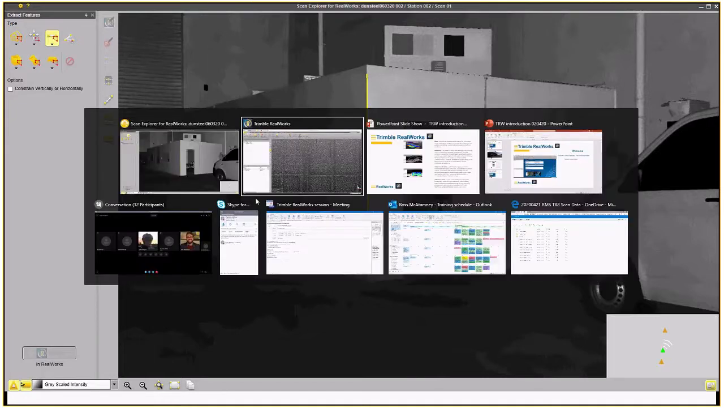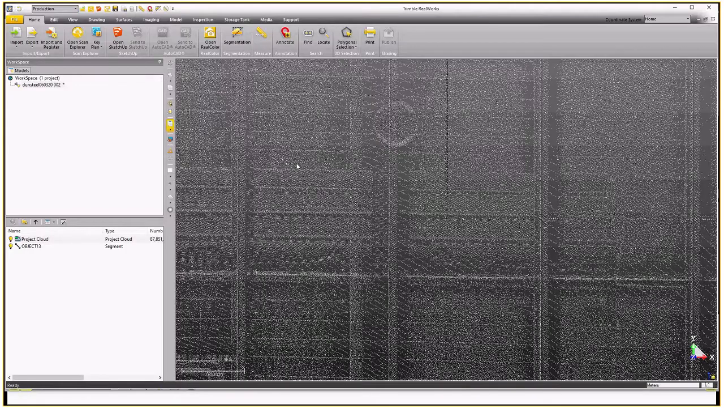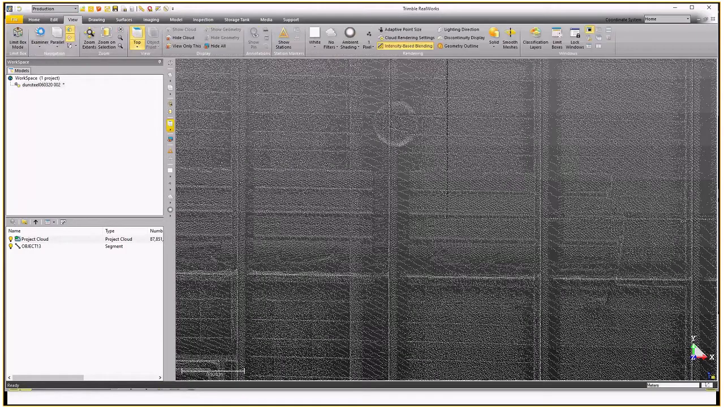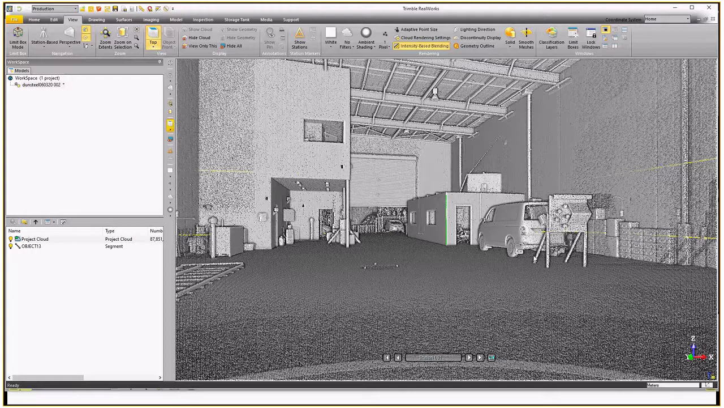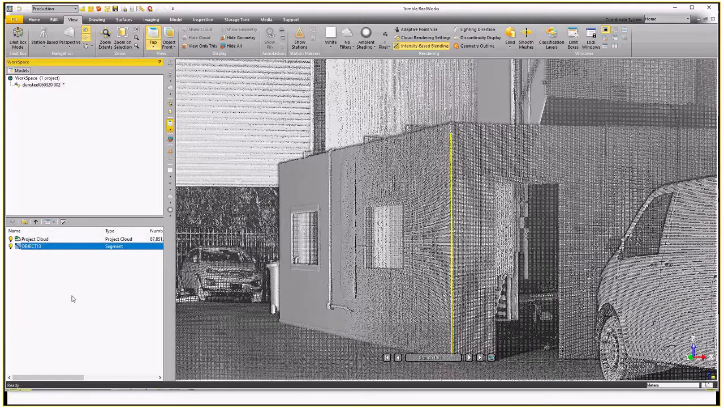Sorry, if I jump back into RealWorks, the line work's automatically put back into here, into RealWorks for you. So I can extract the roof and the floor and all the rest of it and export that line work into CAD and, you know, tidy it up accordingly, extending and trimming all my line work that way.